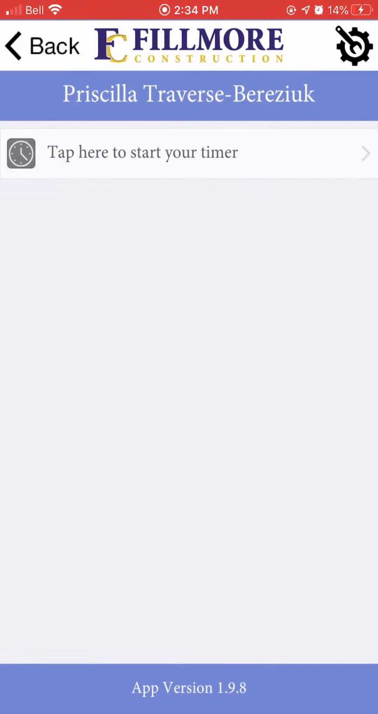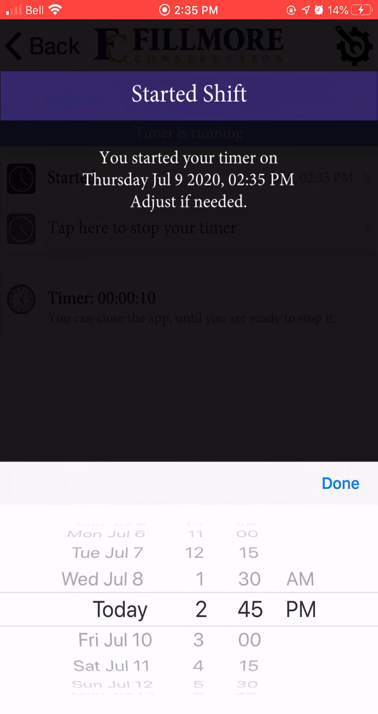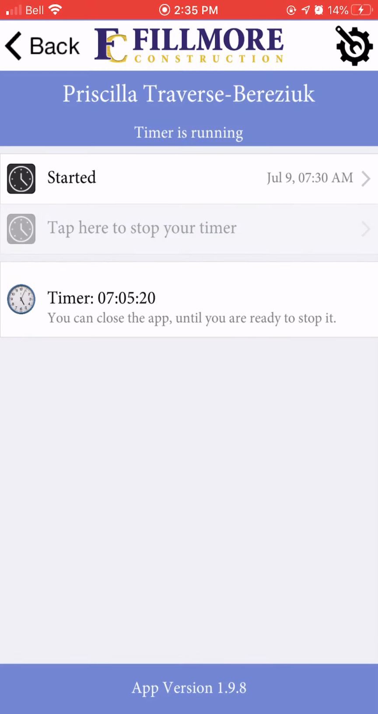As you can see, the ribbon just below my name is flashing. It's saying tap here to start your timer. So that's exactly what I'm going to do. Now that I've started my timer, I can see that it's saying I started at 2:35 p.m. I know that in actuality, I started at 7:30 this morning, so let's go ahead and roll back my timer. Keep in mind that if you ever forget to start your timer, you can also roll it back throughout the day to reflect your actual start time.